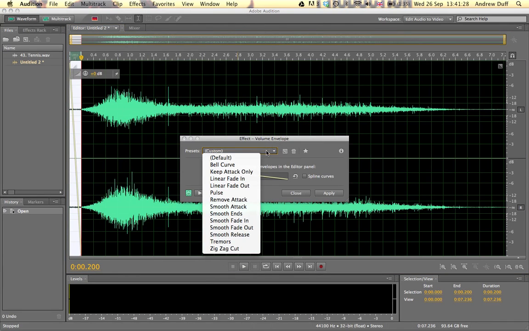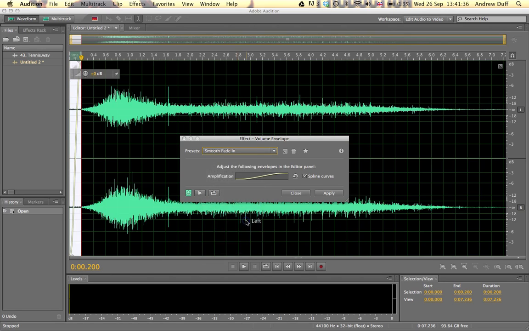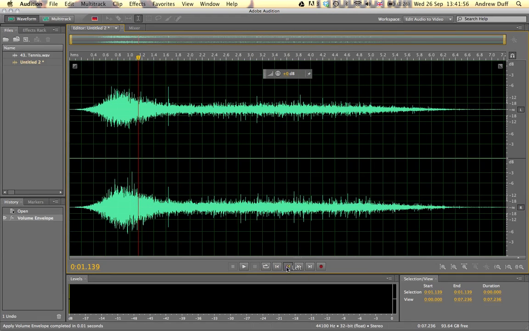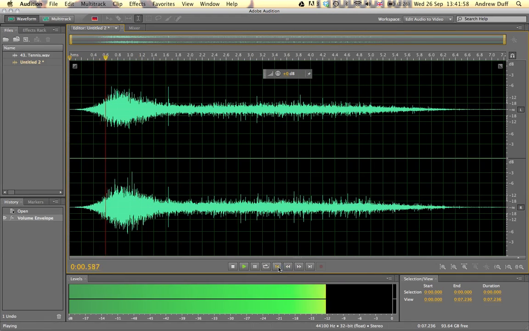And here I'm just going to pop into the presets, and I could do a linear fade in or a smooth fade in. Let's do a smooth fade in. It's going to happen really quickly, and you can see here it's just added that fade in to the file there. So I'm going to press apply, and we can see now the waveform starts at nothing and it goes up to the full volume. So let's just jump back to the beginning of the clip and press play.